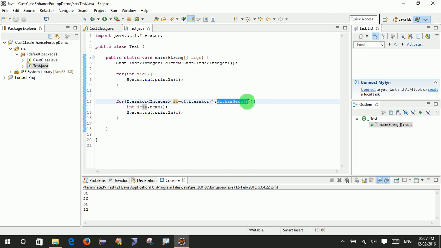If this is false, then the loop body will not execute and control comes out of the loop, and then all the elements are printed. So this is how the for loop works internally, and how we create our own class that will work with a for loop. Thank you for watching the video.